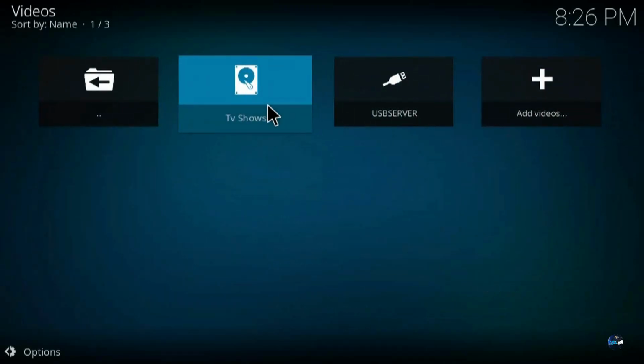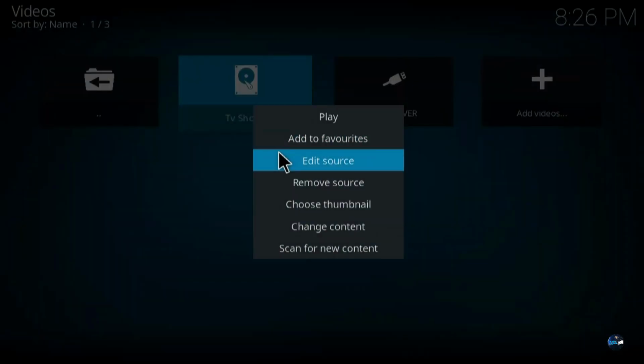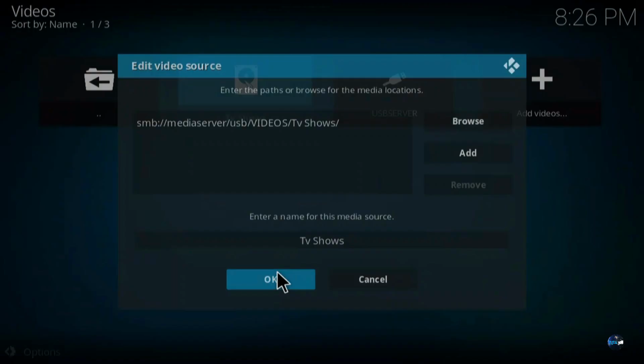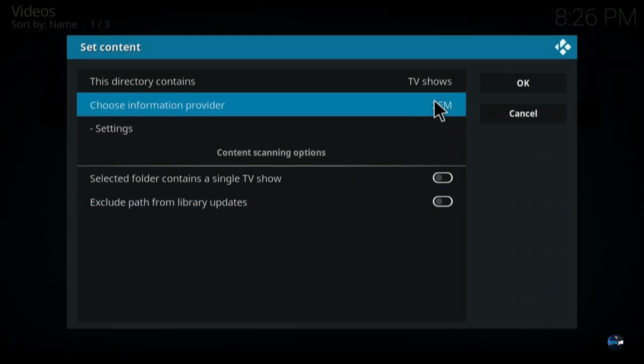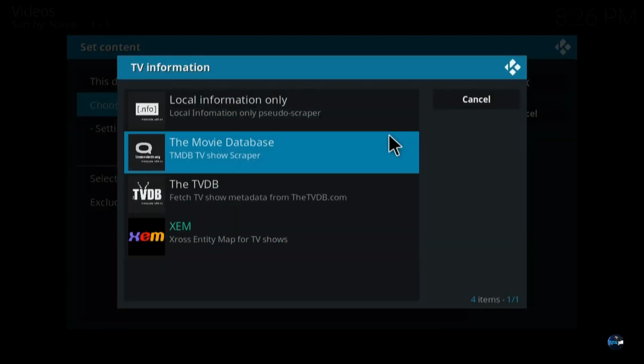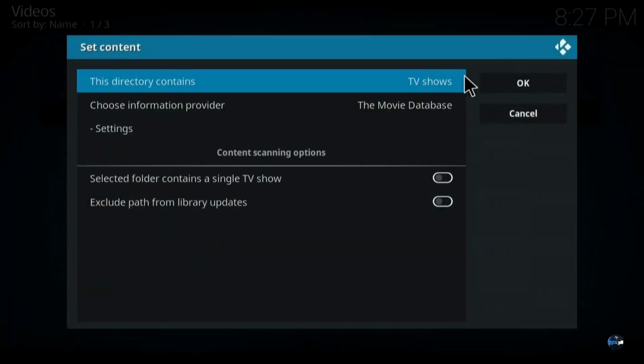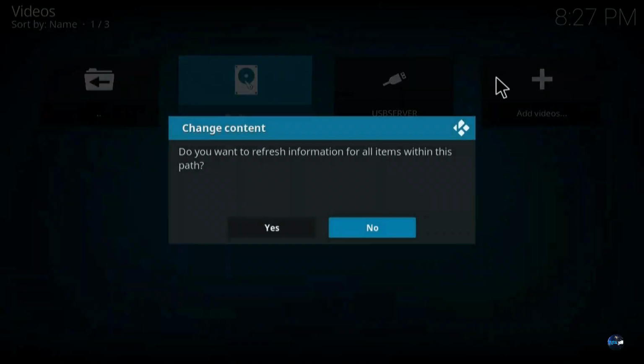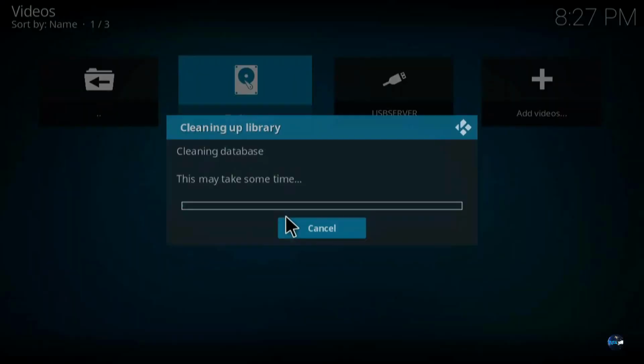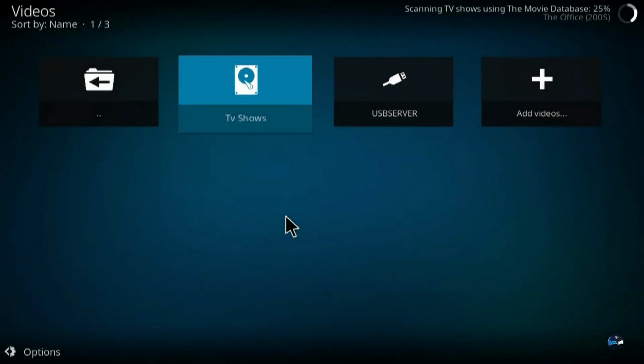We'll go back to media, TV shows, right click, edit source. It'll take us back to the directory. Now, this time we're using the movie database as our provider. Click OK. Refresh. Now it's going to scan that folder with the new database. So we can see it scanning Star Trek, Office.